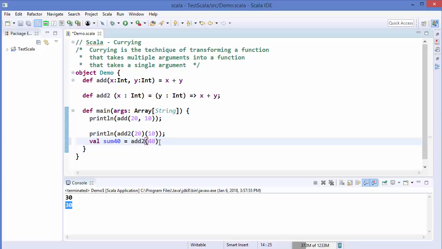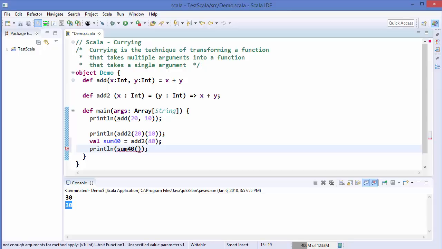Okay, and we have declared this variable, and then we can call this sum40 variable. I'm going to just println once again, and now I'm going to call this sum40 function, and then I can pass one more argument to this sum40 function.